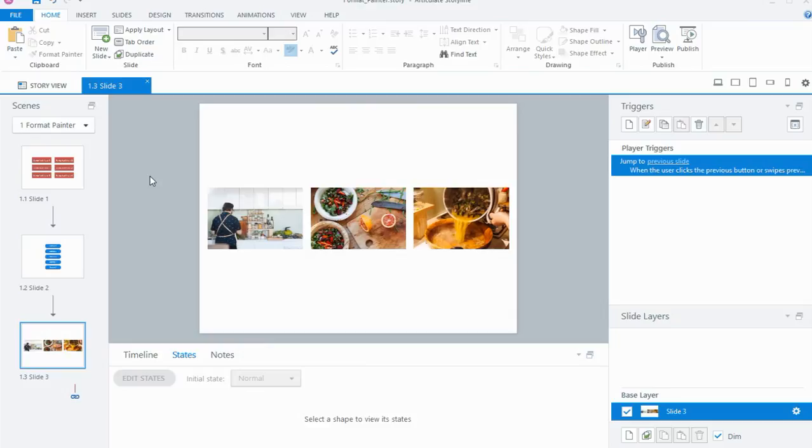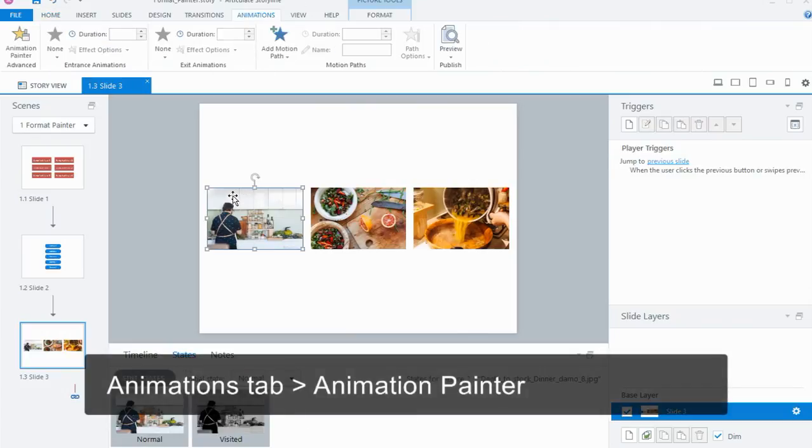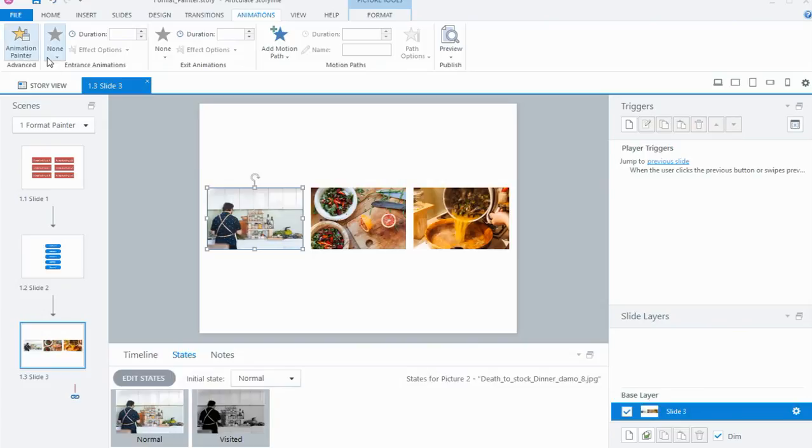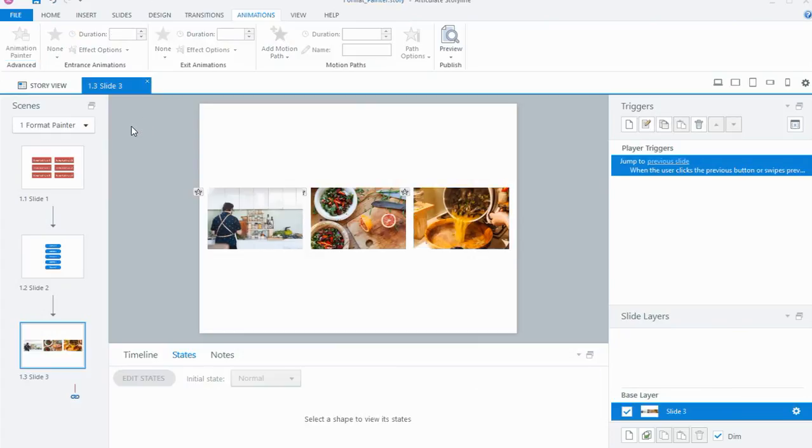And as a little extra, in the Animations tab, there's also an Animation Painter. So I'll choose this first object and I'll add an animation to it, just a simple fade animation. And to the left here, Animation Painter, if I double click on that, that will copy an animation from one object to another and again turn it off. So a quick way of copying the same animation from one object to another.